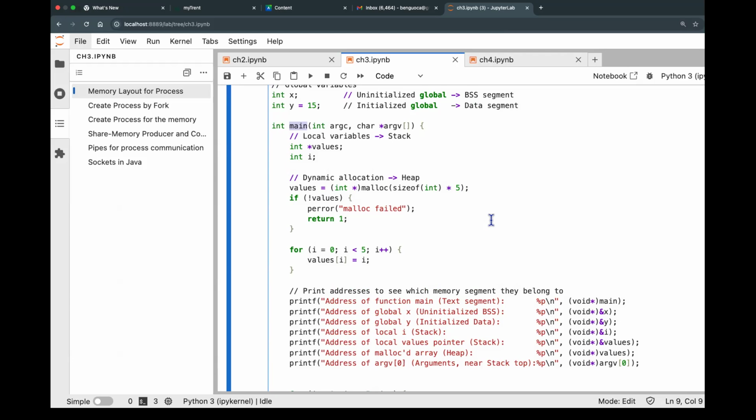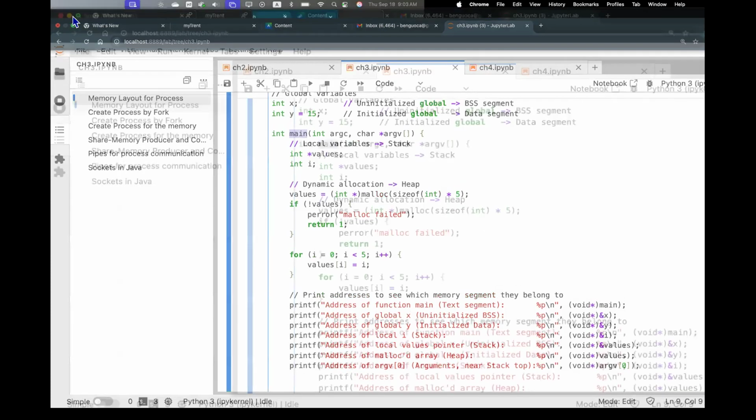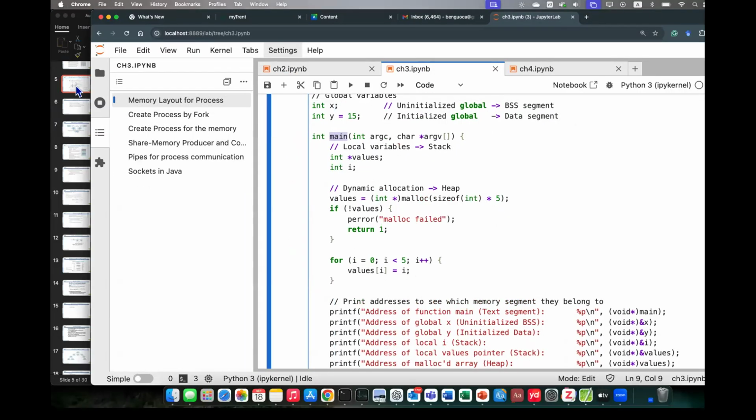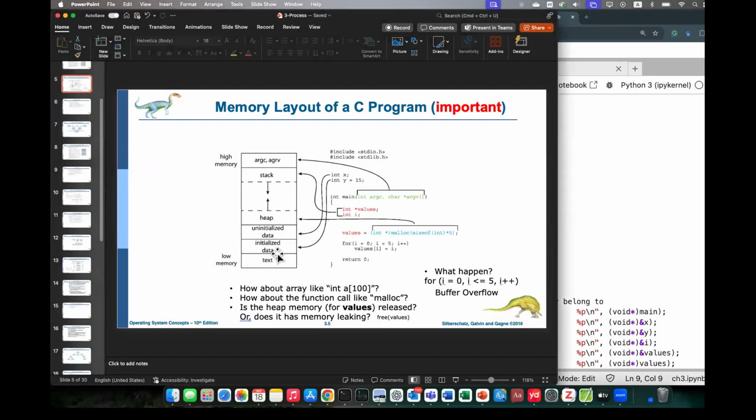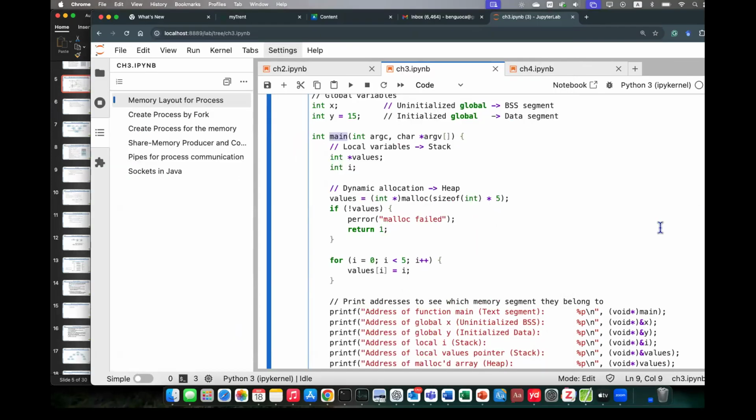And this one is simple. This is X, Y, in the data section. If you forgot that, come back to here. Initialized data or uninitialized data. Sometimes we call this the BSS section. So different names. Data section: X and Y.